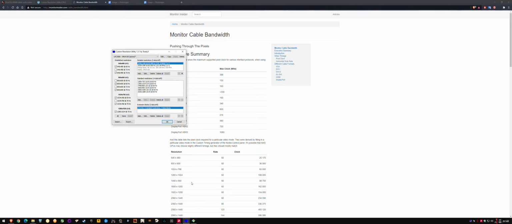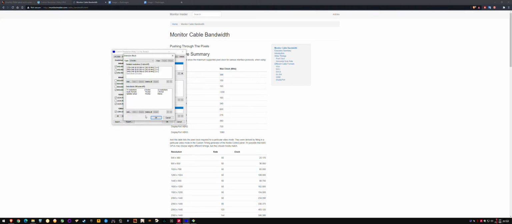So these are the max pixel clocks. And in the tool itself, which is linked down below, you can find your high refresh rate details. For example, if it's not here, like you can see mine's not here, it's got 60 hertz. Go to the bottom at extension blocks and click edit. And you should be able to find it here. So I can see my 3440 by 1440 at 100 hertz. If I take a look in there, you can see the pixel clock is actually up at 543 megahertz.